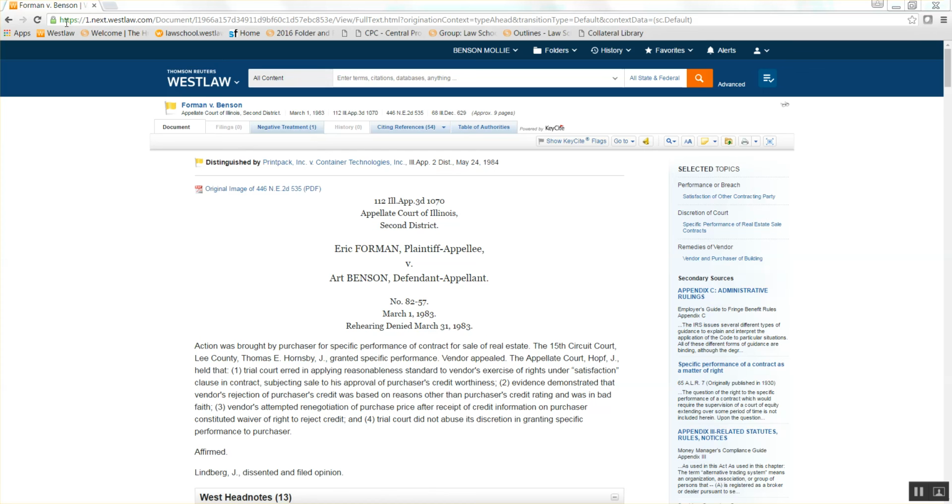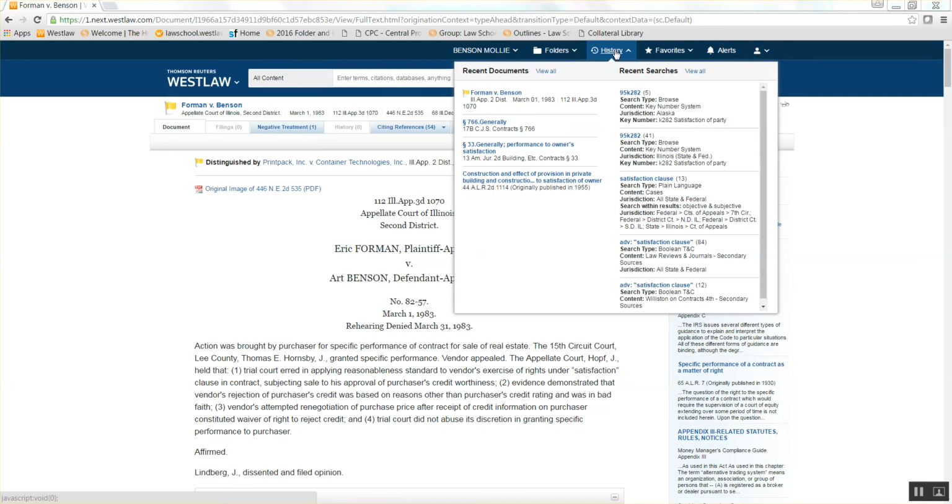Now that you know how to find some cases, you need to know how to organize your research. History, in the upper right side of the screen, keeps track of all the documents retrieved and searches completed for 1 year. If you hover your cursor over the History link, you will see direct links to the 5 most recent documents and the 10 most recent searches.